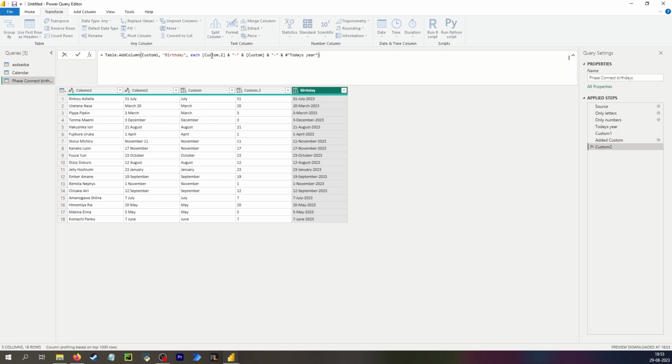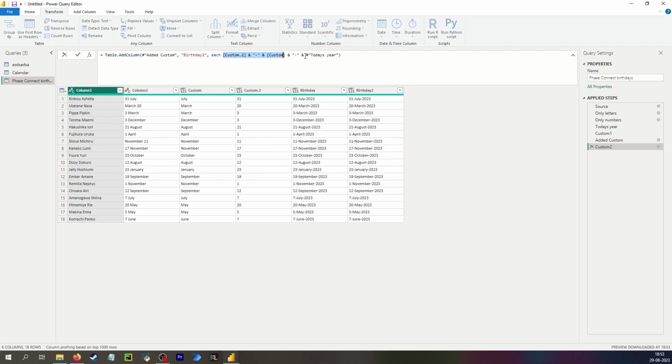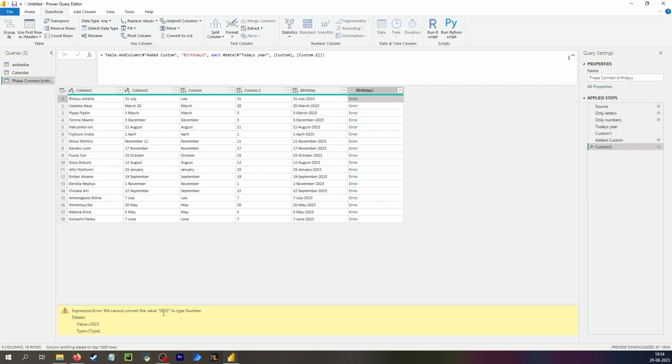I could actually, just again for the sake of argument, add another step, and then instead of doing this string concatenation, if I use the #date function, that might make more sense. So instead of saying custom, dash, blah blah blah, I will instead say #date, and I need to grab the year from today's year, the step, and the month is then the custom, and the day is then custom.2. And I want this, yeah, and that gets mad. We cannot convert the value to a type number. Okay.